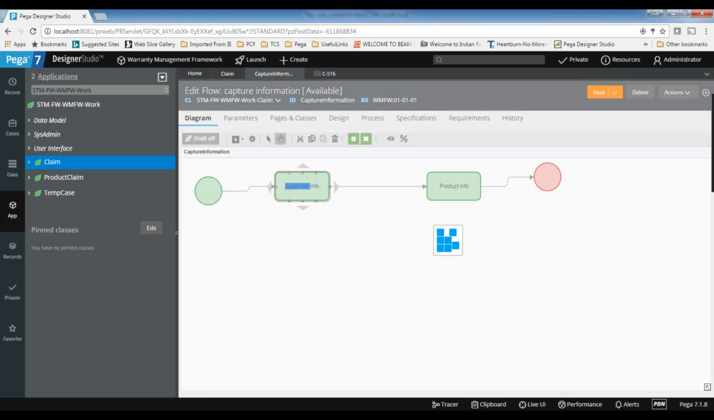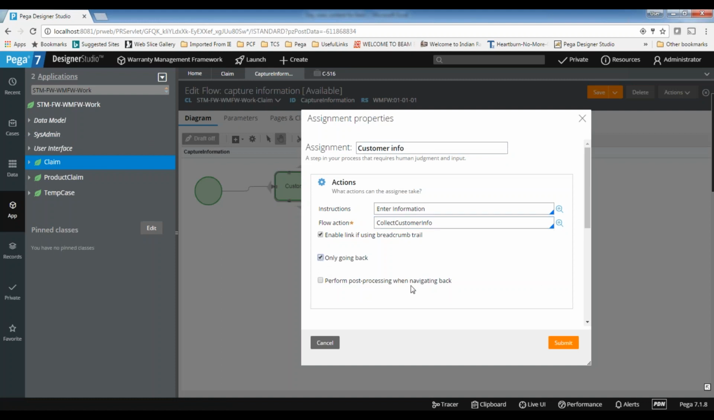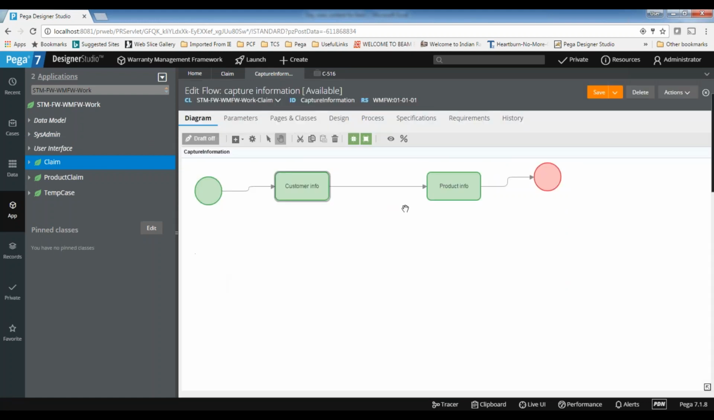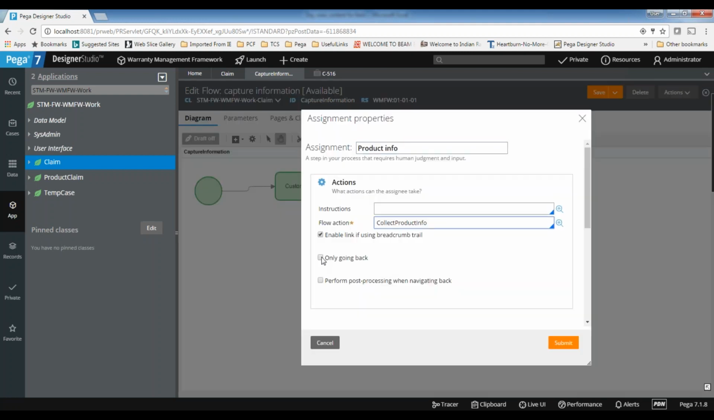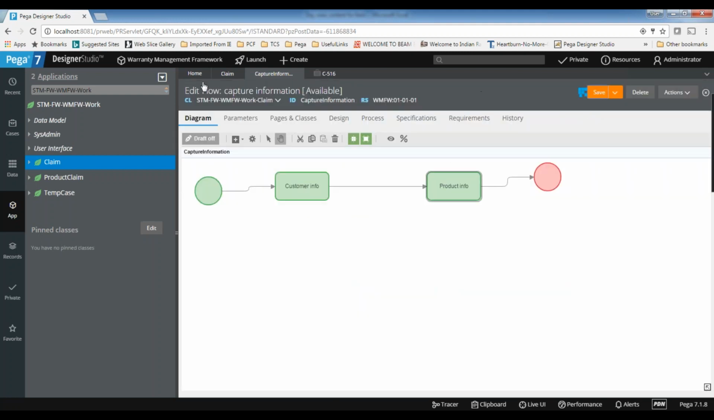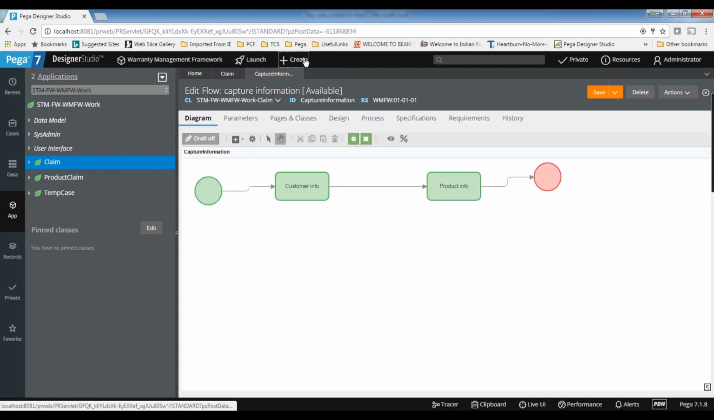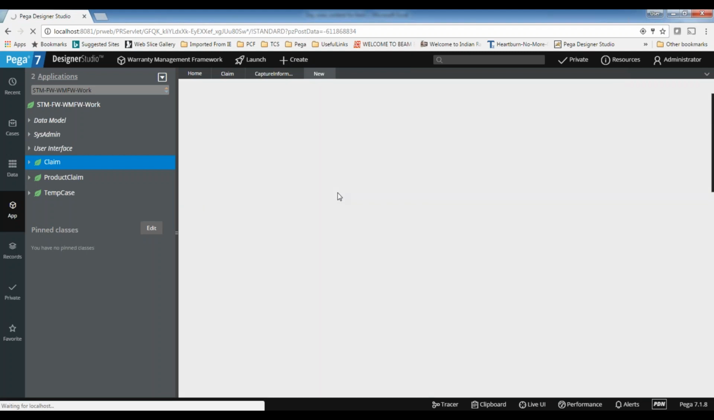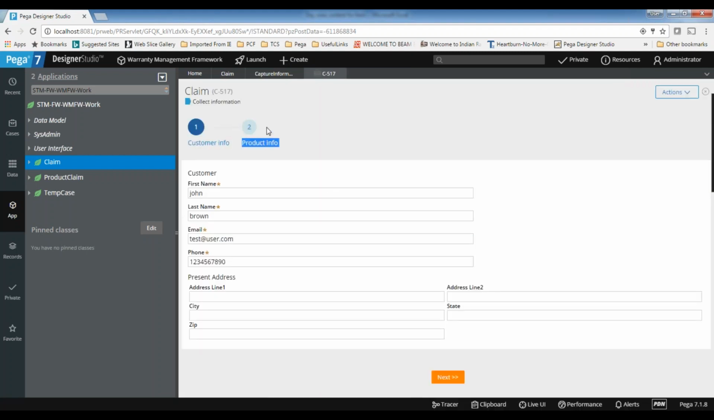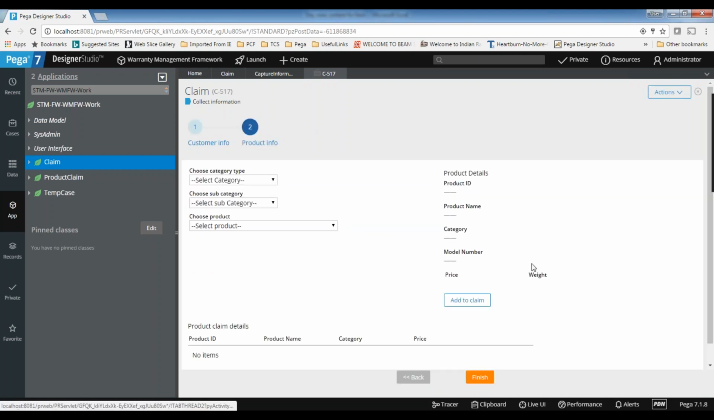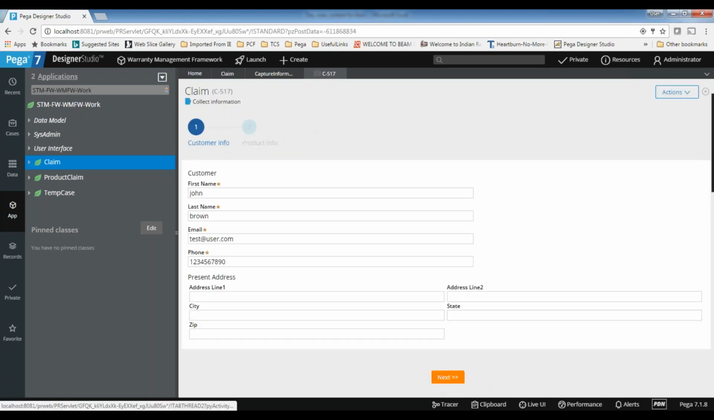Go to this assignment shape and select only going back. When you use only going back, that indicates that it supports only going back. Now the link will be disabled. Let me create one more case. Now you can see I cannot jump by using this one, so I should go for sequential execution only. This is how you can restrict the user to follow sequential execution in the forward direction, but in the reverse direction you can jump back anywhere.